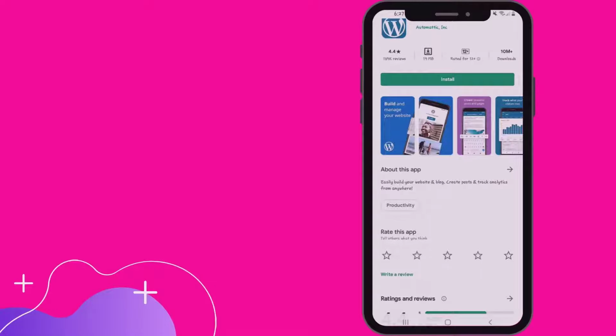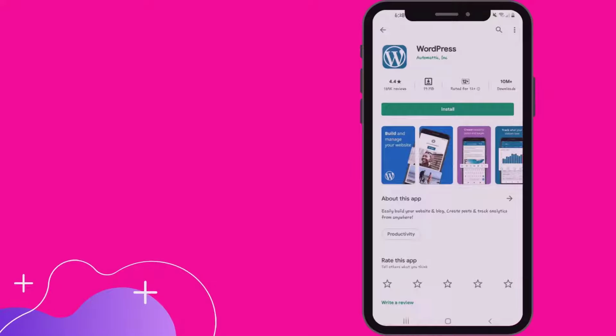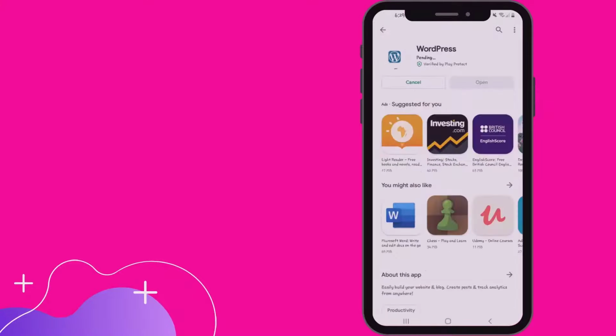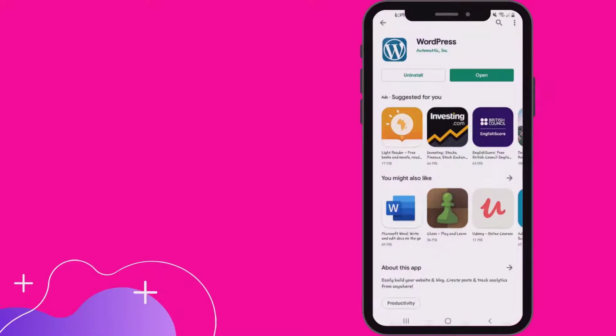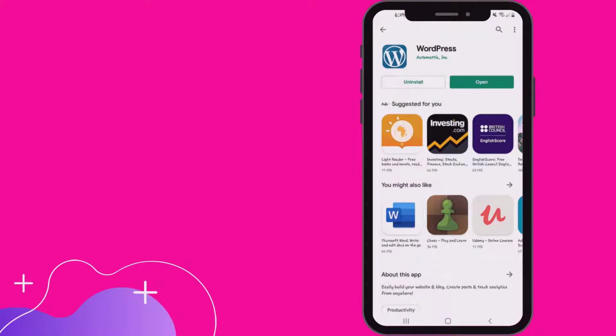We'll be required to install this app. I have used this app a couple of times. I've tested this app and personally I've not had any issues. Let's hope that you would not have issues as well. So let's not waste too much time. Let's install this app. All right, we have WordPress installed, so let's open this app.